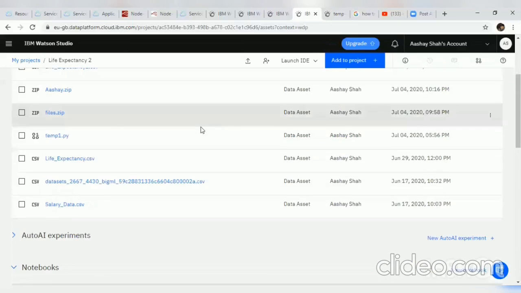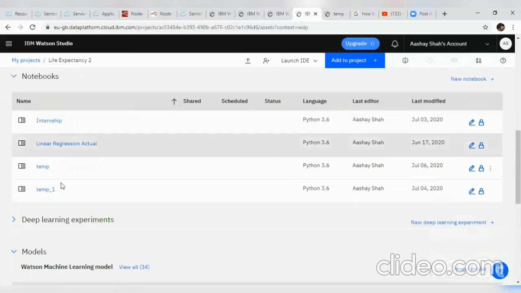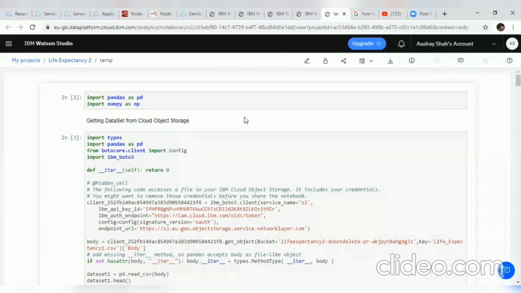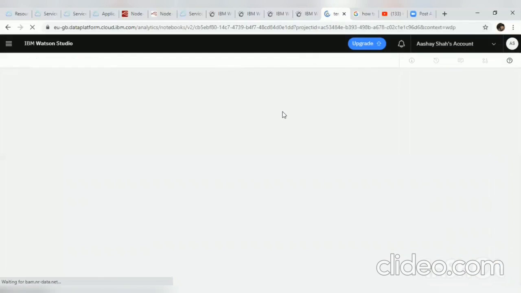So I am opening my code file now. This is my file. Now click on this button so that you will be able to write your code here.